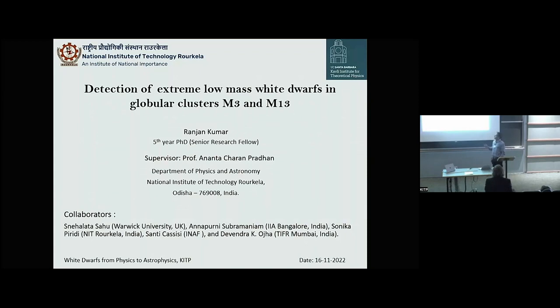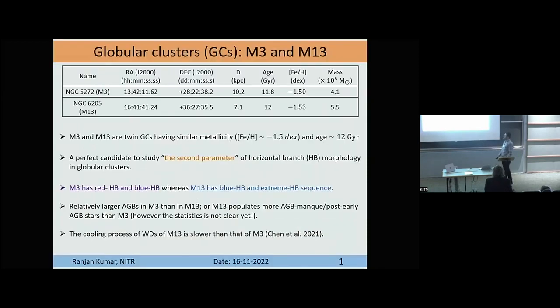So let me take you towards globular clusters M3 and M13. They are peculiar in the sense that they have similar metallicity of -1.5 dex and age of around 12 gigayears. So they are thought to be perfect candidates for the second parameter problem of horizontal branch morphology in globular clusters, as M3 has red horizontal branch and blue horizontal branch stars, whereas M13 has blue horizontal branch stars and extreme horizontal branch stars.